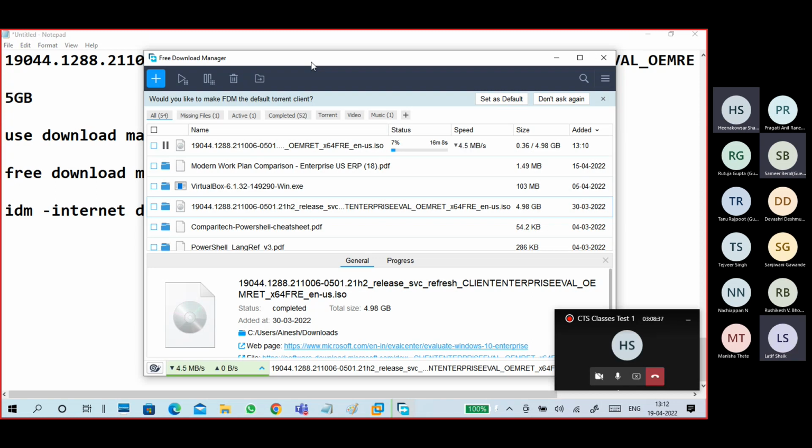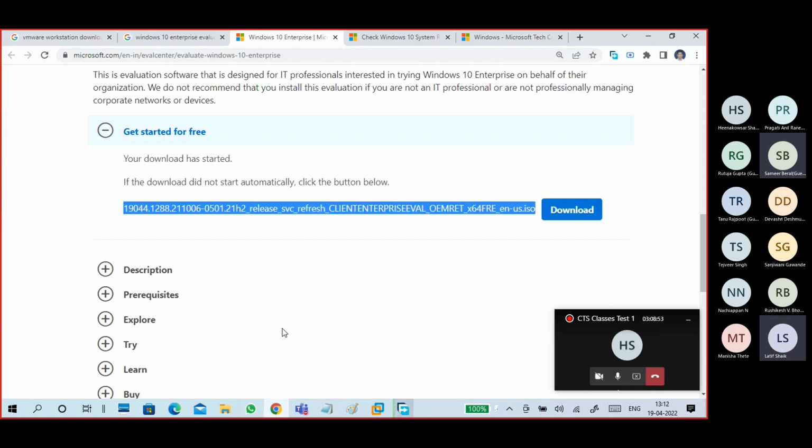I stop the download. I shut down my computer. Tomorrow I open this Free Download Manager and I can start the downloading again. For example, I have already downloaded 4 GB and now the internet is disconnected. With a normal Google browser, what will it do? It disconnects, and again you have to download it from the start.